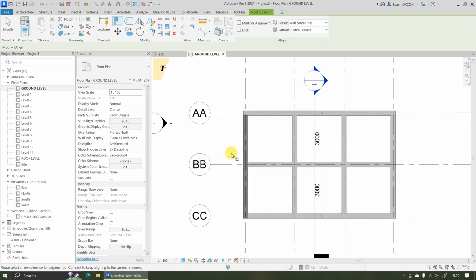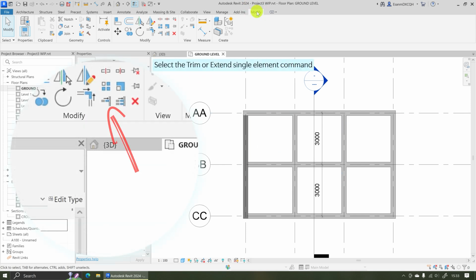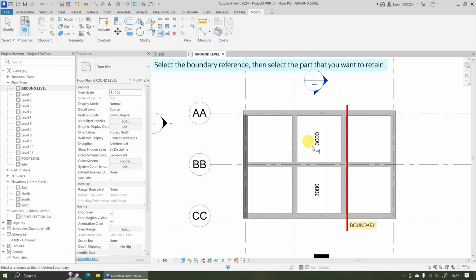You can also trim or extend walls to clean up the joints. Let's trim off a section of the wall. On the Modify tab, select the Trim or Extend Single Element command. Select the boundary reference and then select the part that you want to retain. The part on the other side of the boundary is trimmed.